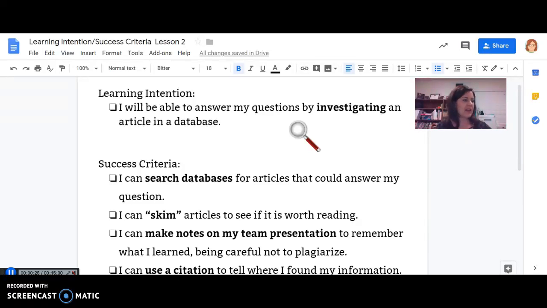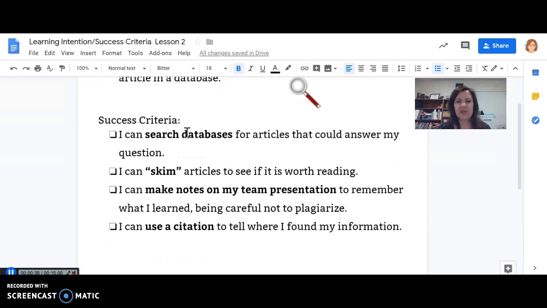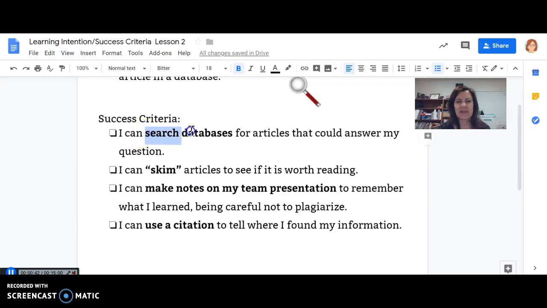So today's learning intention is you will be able to answer your questions by investigating an article in a database. And how you're going to know you're successful is you're going to spend time searching databases for articles that could answer your question. So we're building on the questions that we talked about last time. You can skim articles to see if it's worth reading. So I want to teach you what that word skim means to make the best use of your time.